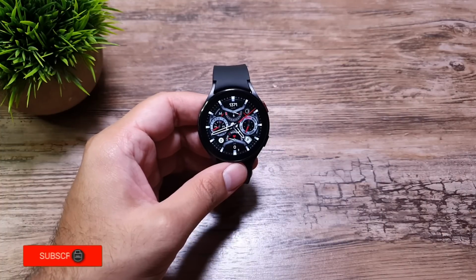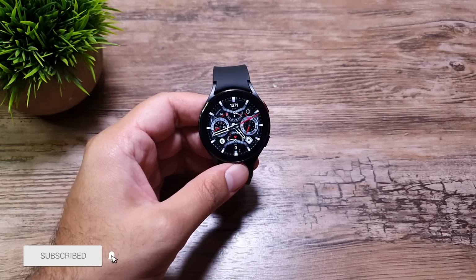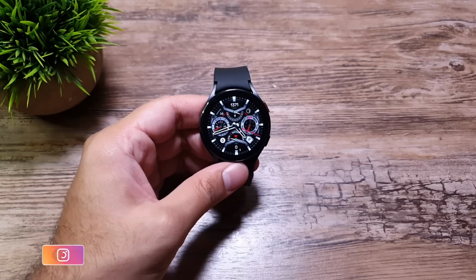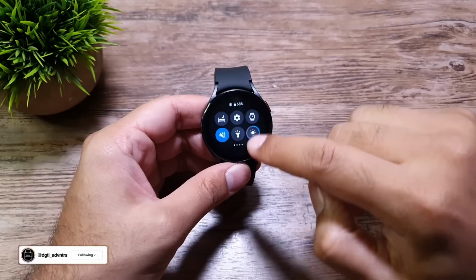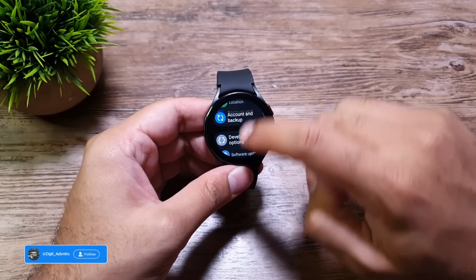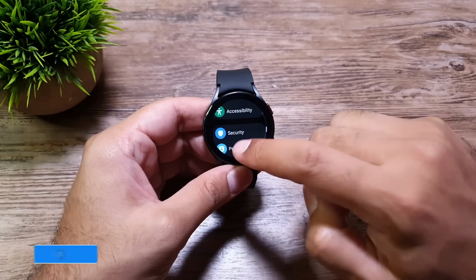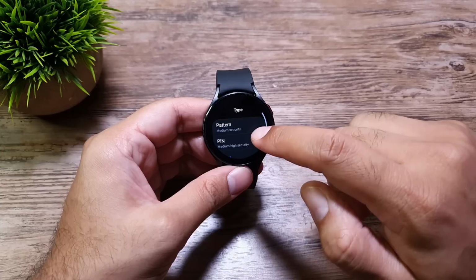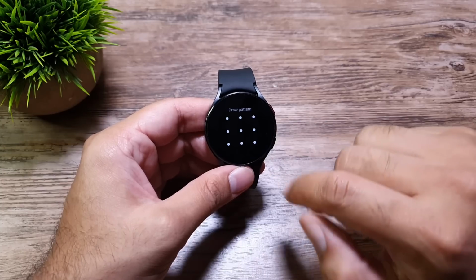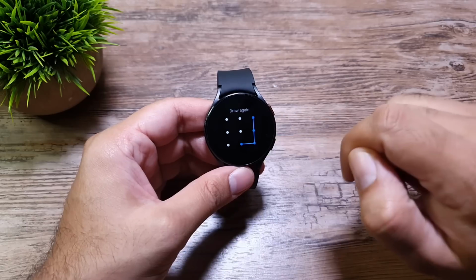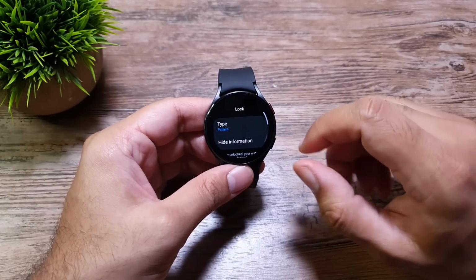Next up, did you know that you could also lock up Samsung Galaxy Watch 4 when it is off your wrist, so no one can access your watch when you're not using it? So for that, we will go in settings, scroll down until you find security. Go in here, you will find lock here. Go in here. Now you can set a pattern or pin lock. I'll set a pattern here, so we'll set up a simple pattern, repeat it, and then we are all done.